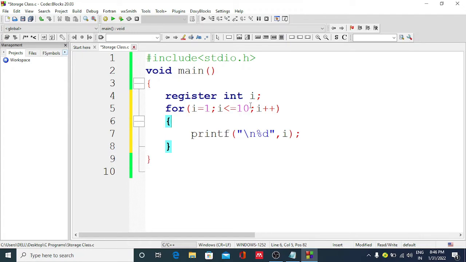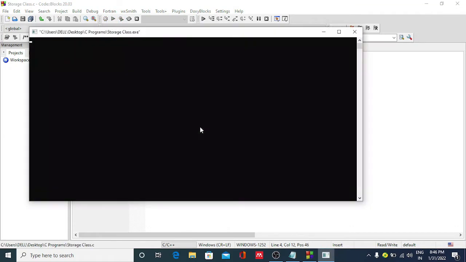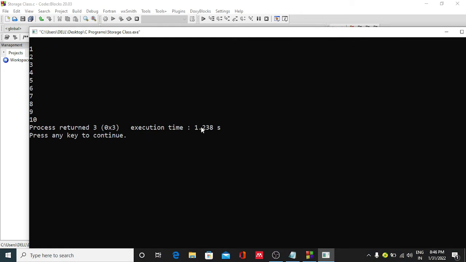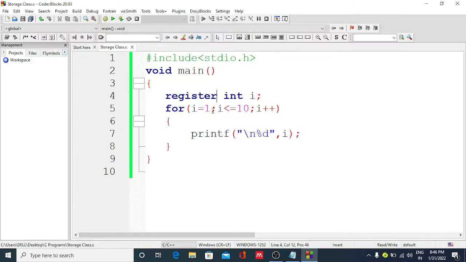So if you use the register storage class, then that is how we can store it with the help of CPU registers. Now I'm just going to execute this program, and the default initial value will be a garbage value. When we execute, you can see the output: it is printing 1 2 3 4 5 6 7 8 9 10. So this i is printing the value from 1 to 10. When we print the i directly, it will just print the garbage value.